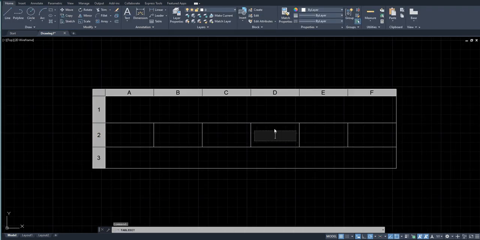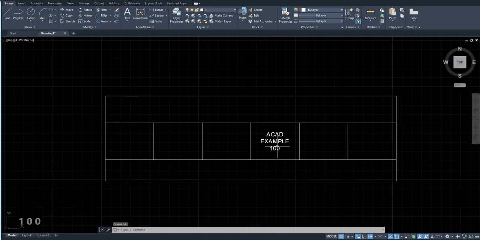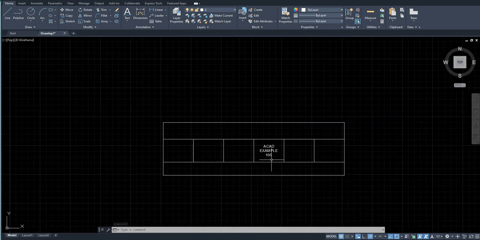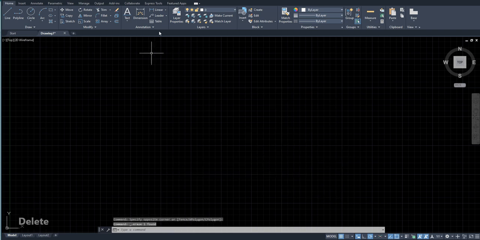About the data row lines, you can see, for example, if I write AutoCAD example 100. So you can see that we can enter only 3 lines in this particular text, no more than 3 lines. So that's what the row height meant. Just going to delete this for now.